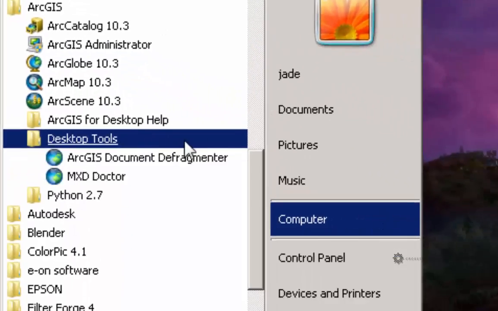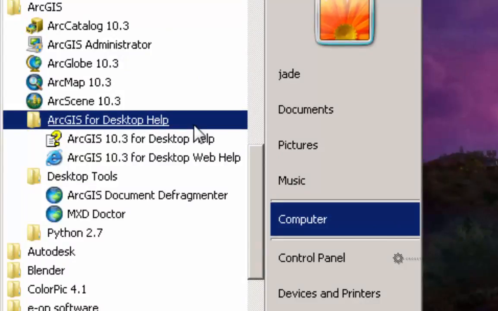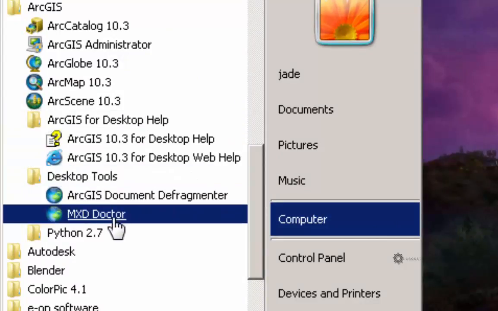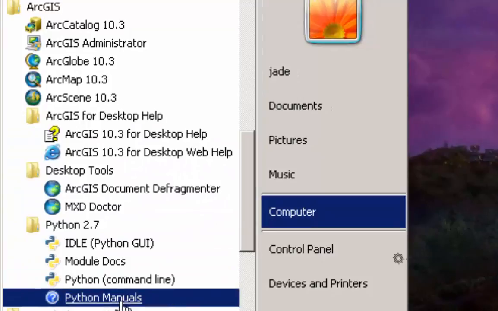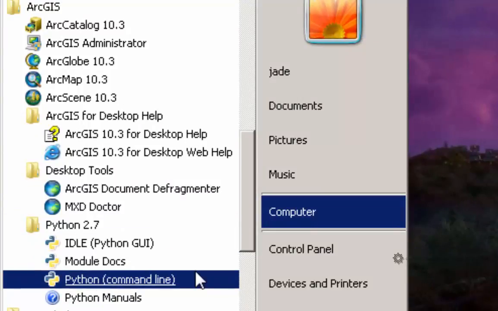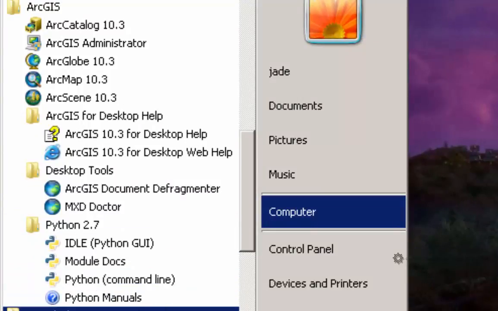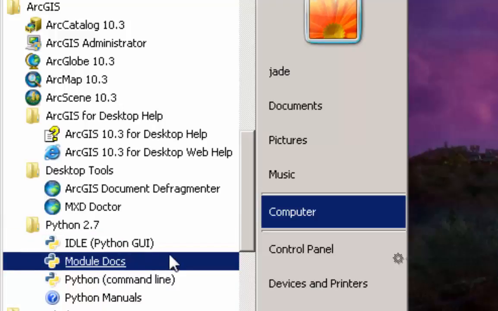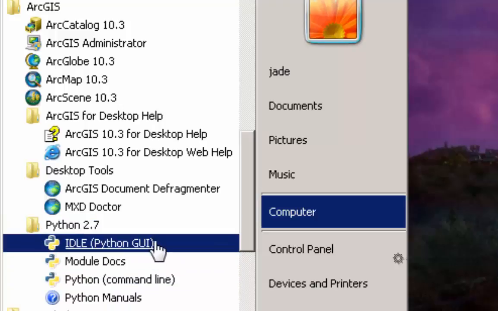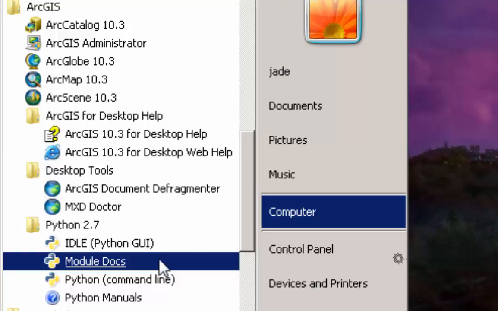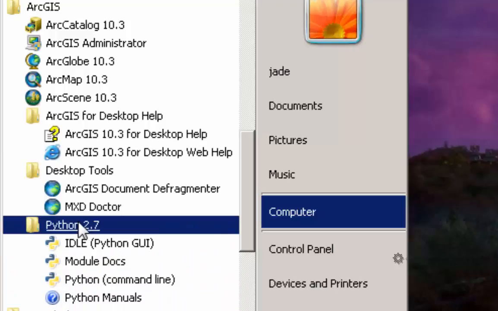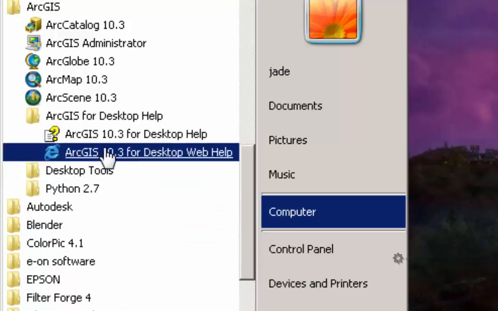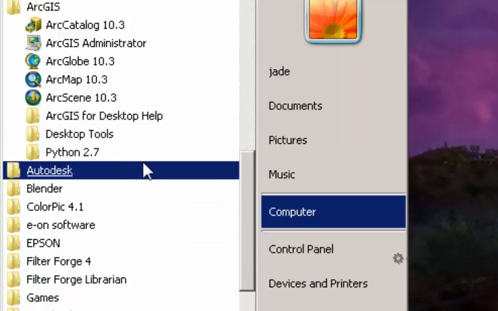We have some desktop tools, we have some help things here, and then we have Python, which is a programming language. So ArcGIS works very well with Python. It apparently also uses Java and a couple other programming languages. So if you have a lot of tasks that you want to do that are kind of repetitious, Python is a great thing to use, which we'll cover in much later tutorials.